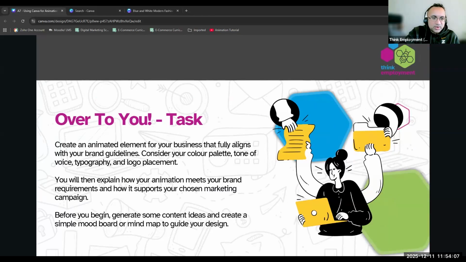Right, so we've only got 5 minutes, and we've got a task here. Create an animated element for your business that fully aligns with your brand guidelines. Consider your color palette, tone, typography. I personally think you guys have all worked on an animation, you've looked at different templates. What I would do is consider your brand, think about the type of content you're going to create, play around with Canva.